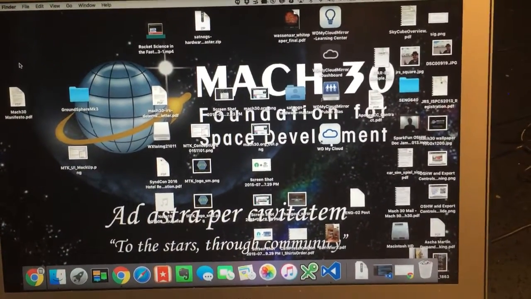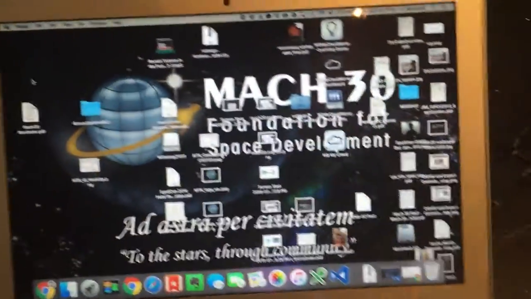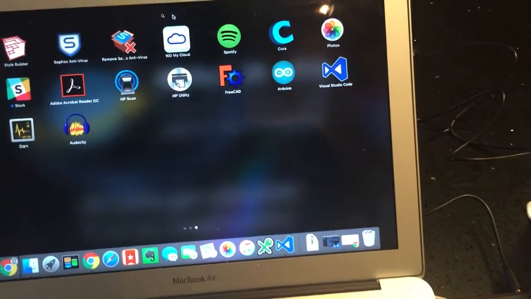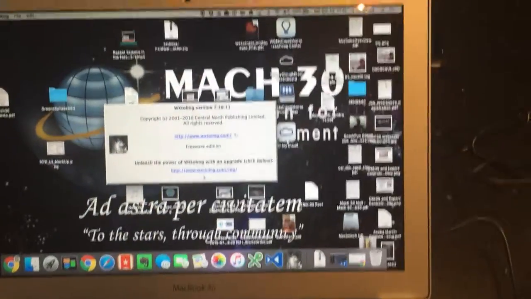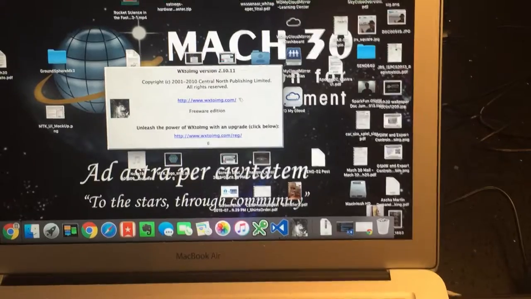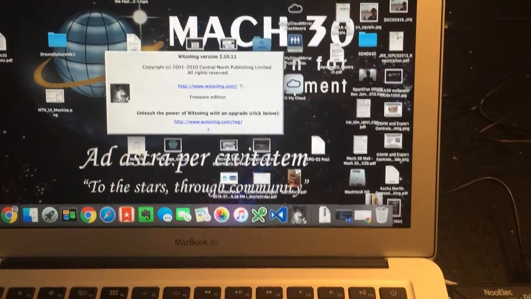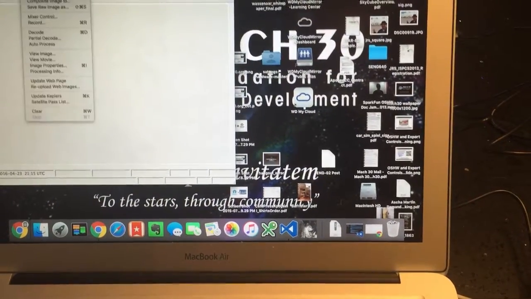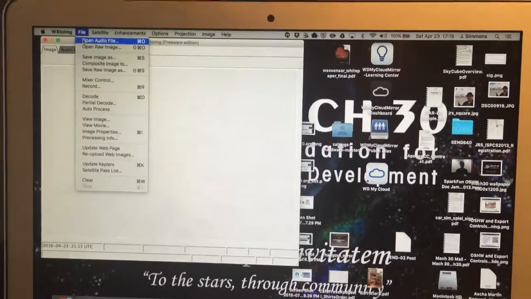Next, we're going to demonstrate the image processor. So that's WX2IMG. So again, we'll start by launching that. Wait for it to start up here. And then I will select File, Open Audio File.